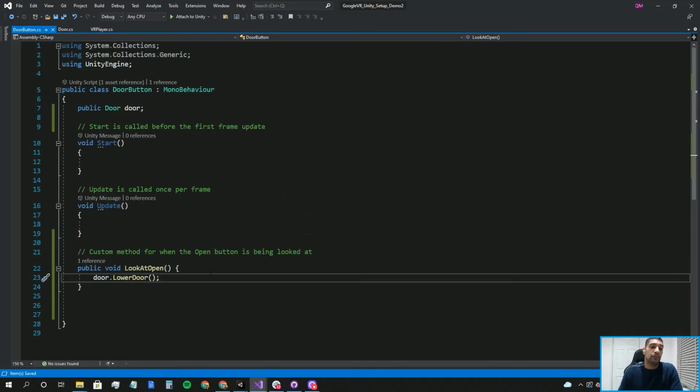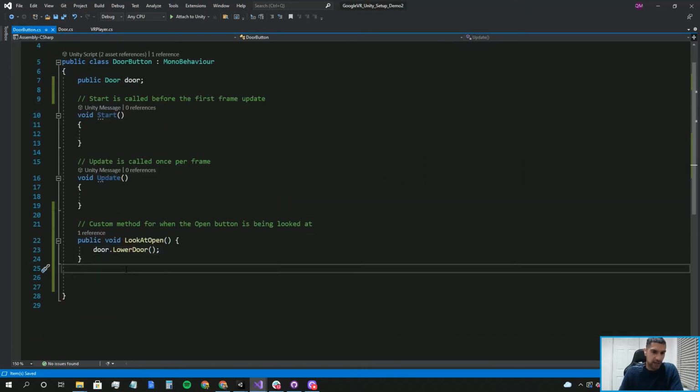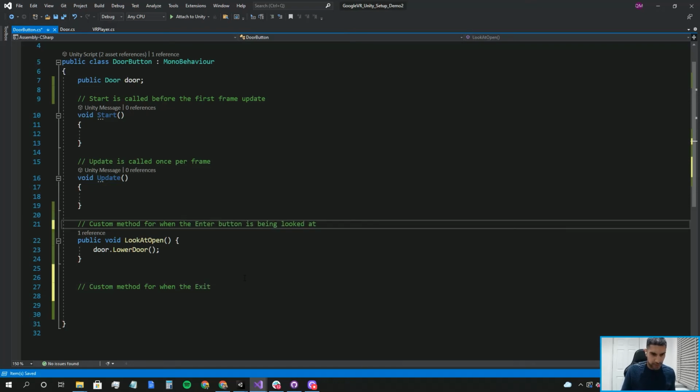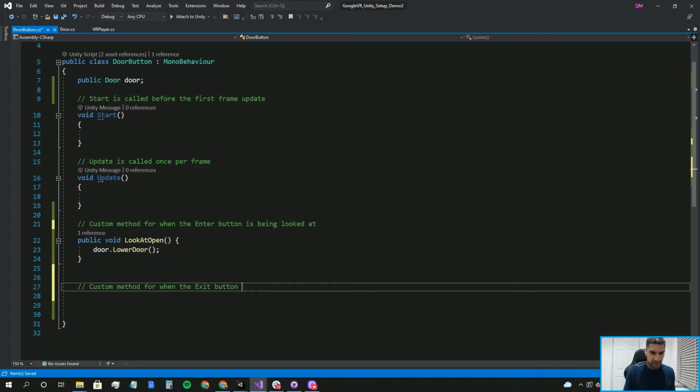Then we have to enter the door button, and again, same thing as we just did there, same concept. Custom method for when the exit button is being looked at.